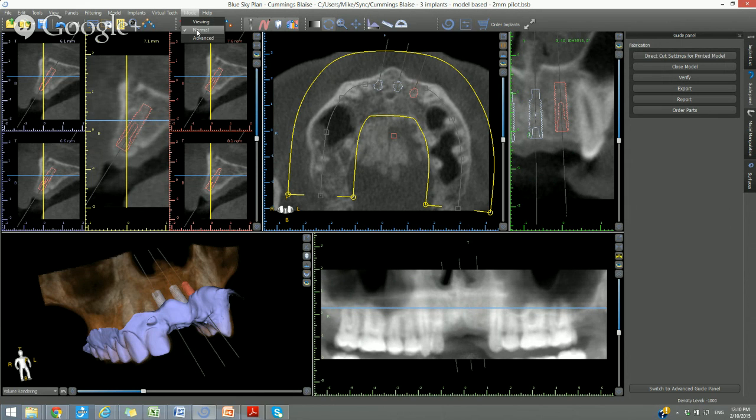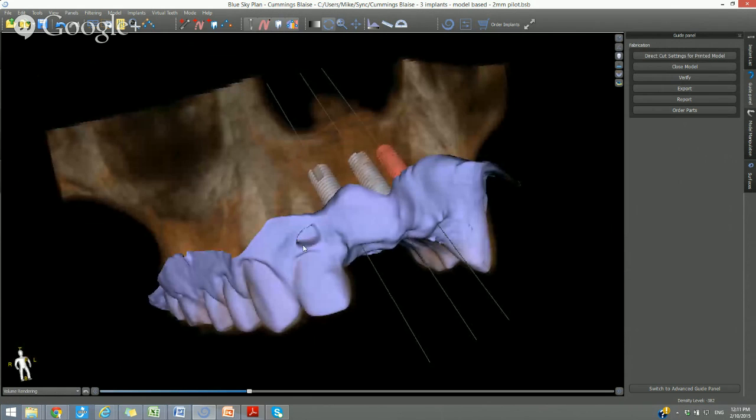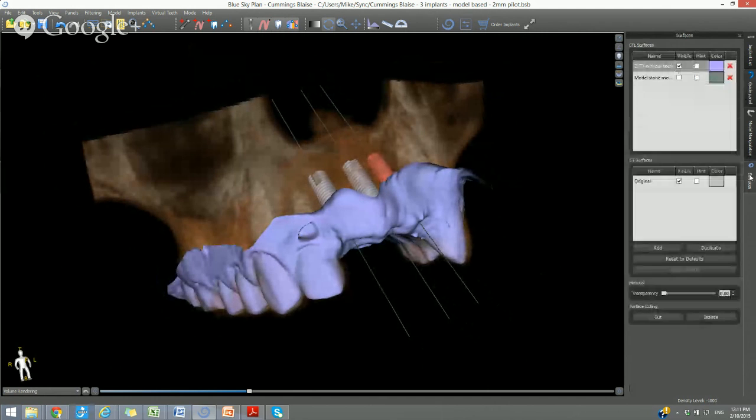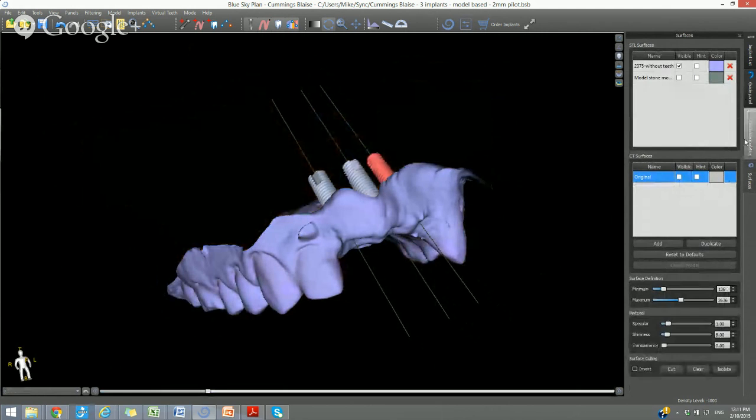And when you're using the normal mode, your guide fabrication panel is going to look like this. There's no numbers, there's no settings. Everything is here with buttons. The first thing that we're going to do, basically, we're just going to click on the buttons that we want, and we're going to see what happens. Okay, so the direct cut settings for printed model. Let's go ahead and enlarge our screen here. And we can also turn off our CT scan.